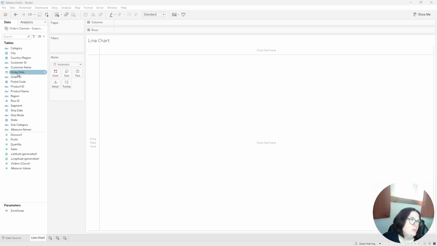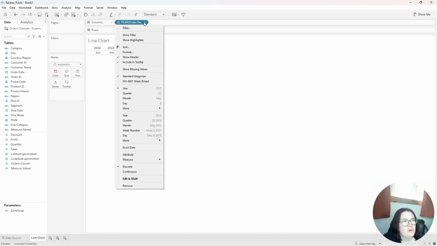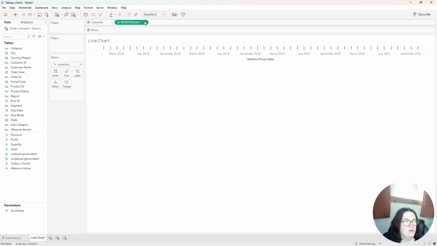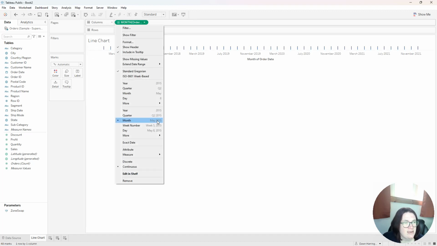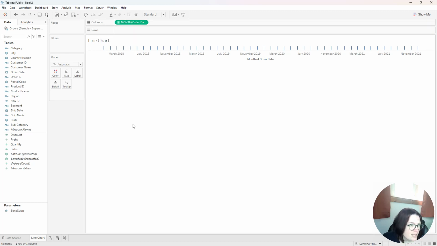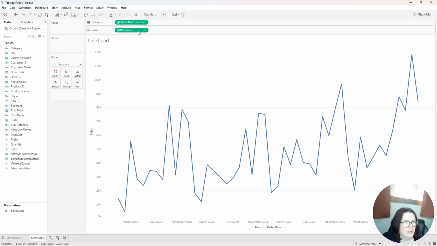And I'm going to put order date on my column shelf, and I'm going to select month continuous. So the first set of date parts are discrete and the second part are continuous. So I'm going to go ahead and select that second one, and it gives me a little preview that it looks like May and then the year. And then I'm going to put sales on the rows shelf. So we see that we have this line chart here.